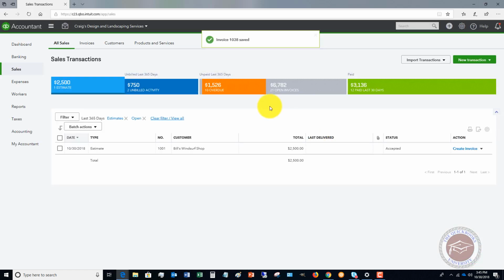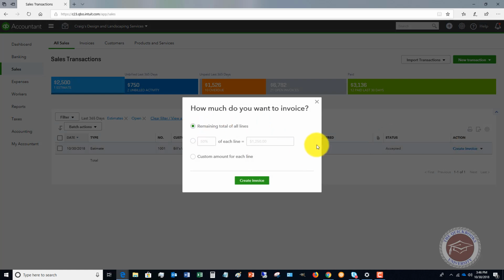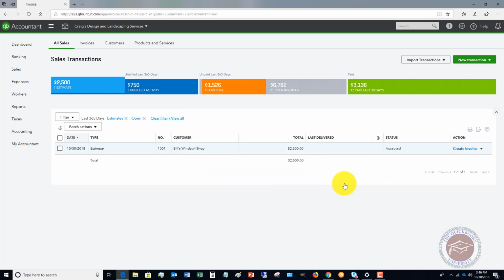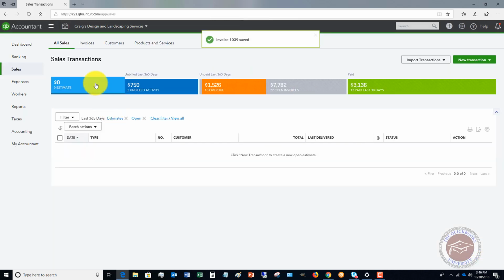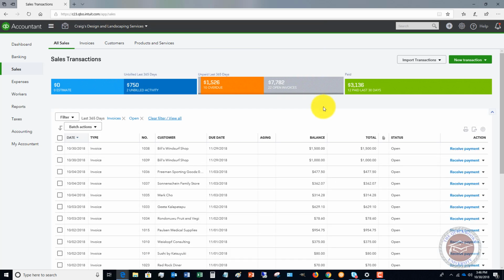Now we go back to the estimate screen and we say, we've still got this estimate out here. We say create invoice, and you can say remaining total of all lines. Create the invoice. So it's going to now do the amount of $1,000, what's left, because we've already invoiced the $1,500 for the design. So we can hit save and close. And so now we've got no estimates out there. If we go to the open estimate or invoices, you'll see we've got the two invoices out here, $1,000 and $1,500. So that's how you progress invoice in QuickBooks Online.